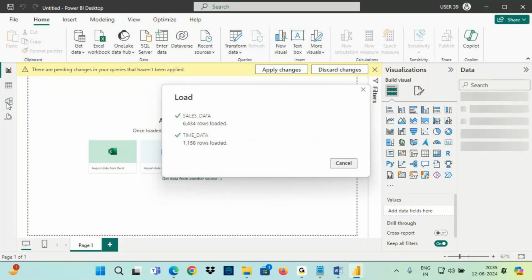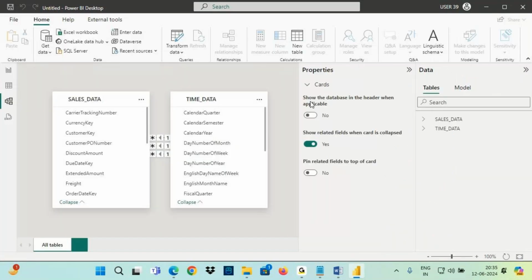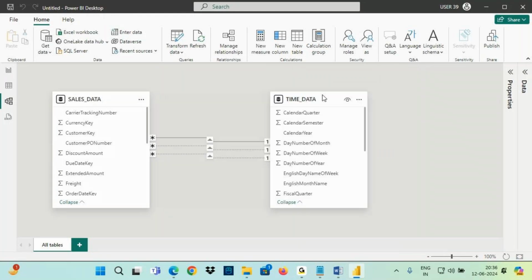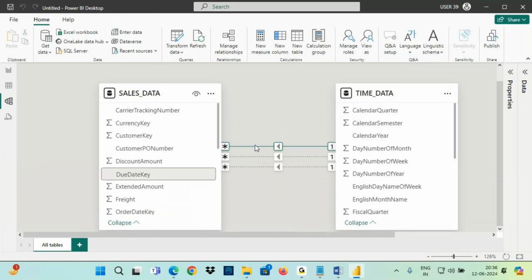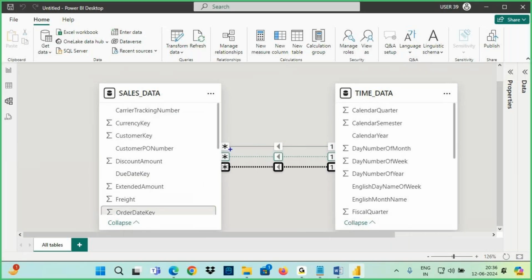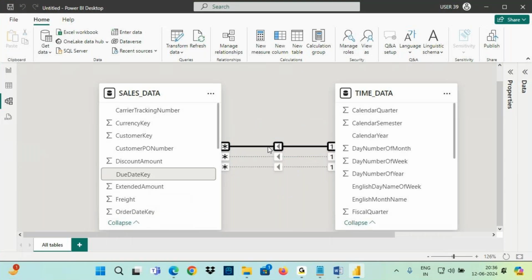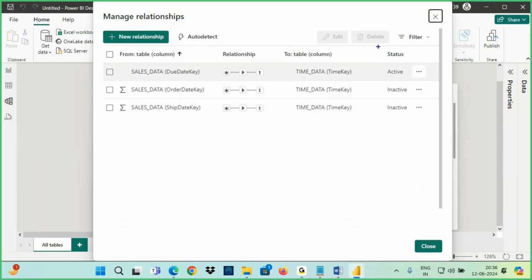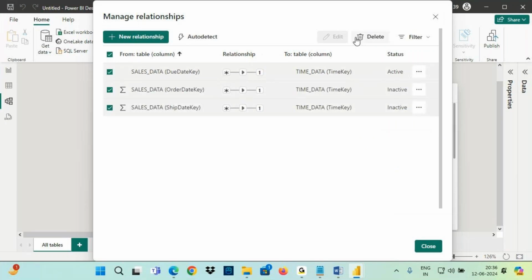If you go to these tables, between the time table and the sales table you have totally how many relationships? Three. Out of three, one is a bold line and two are dotted lines. I'll tell you why you are getting dotted lines. The bold line is active, and dotted lines are inactive. When I go to manage relationships and look at the status, only one is active and two are inactive. Let me delete these. I'll talk about why you are getting them later.